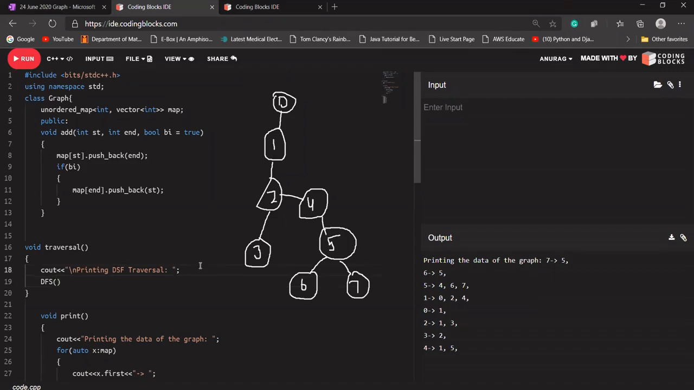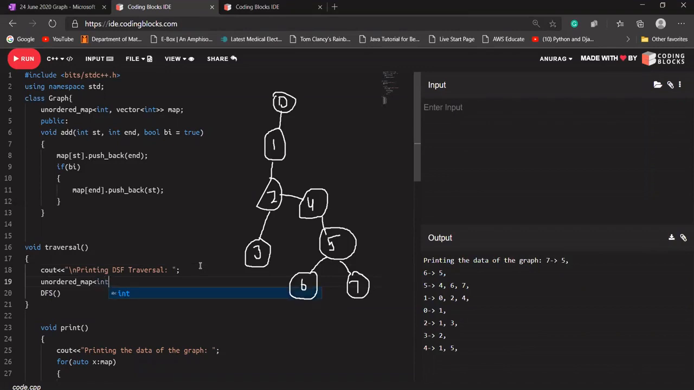So when we were using the matrix representation, we used a visited array that is of Boolean type. Here as well we can use a visited array, but here we don't know the node numbers, because that was an array and we had fixed the size of our array, from 0 to 8. So here I'm going to create another map, a visited map, an unordered map, where the first one is of type int and the second one is of type bool.